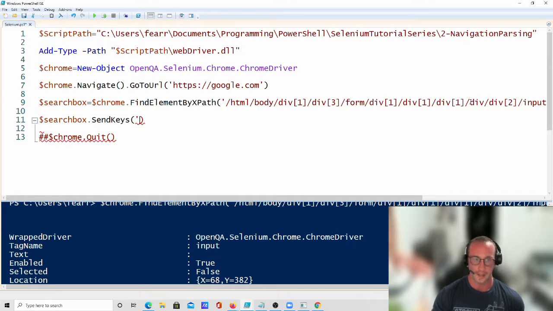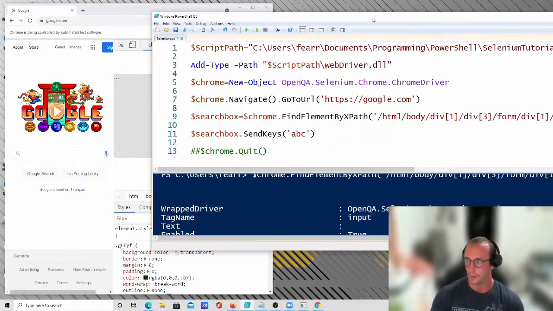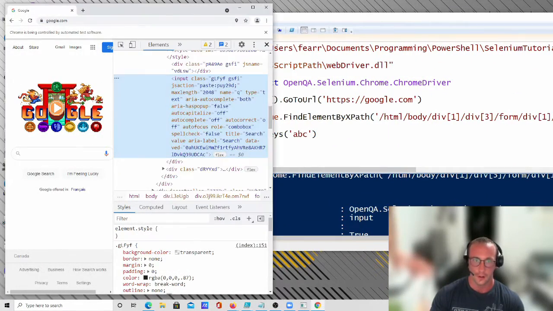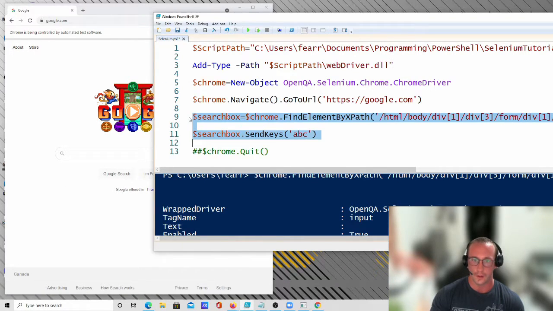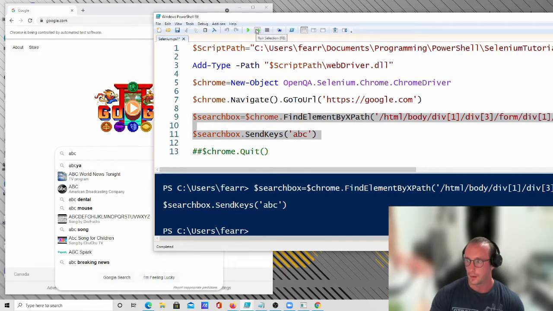And this actually takes in a string. Now this is the string you actually want to send over. So we're actually going to just send ABC. So I'm going to pull this over here, and we are just going to close this, and we are going to run these 2 lines. As you can see, ABC went on to the Google search box, and we now have the related searches.